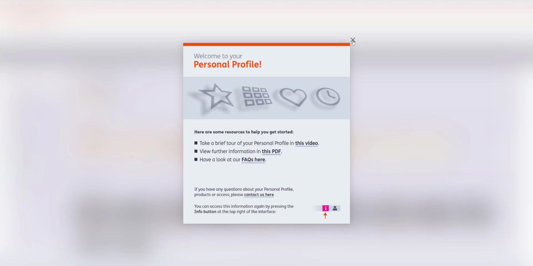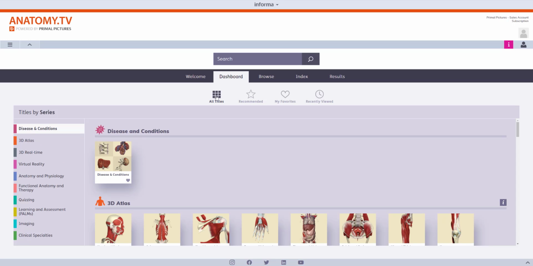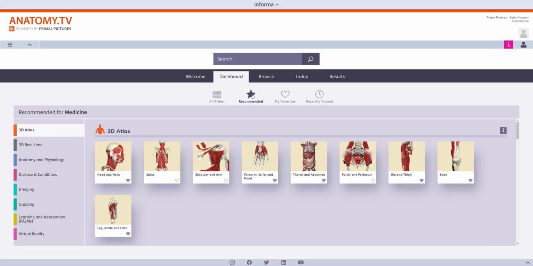You've created and accessed your personal profile in anatomy.tv, and now we'll take a look at your personal dashboard. By default, you will see the recommended modules based on the options you selected when creating your profile. You can see all of the modules you have access to via your institutional or parent account by clicking on All Titles. Clicking on Recommended will of course return you to your recommended modules.